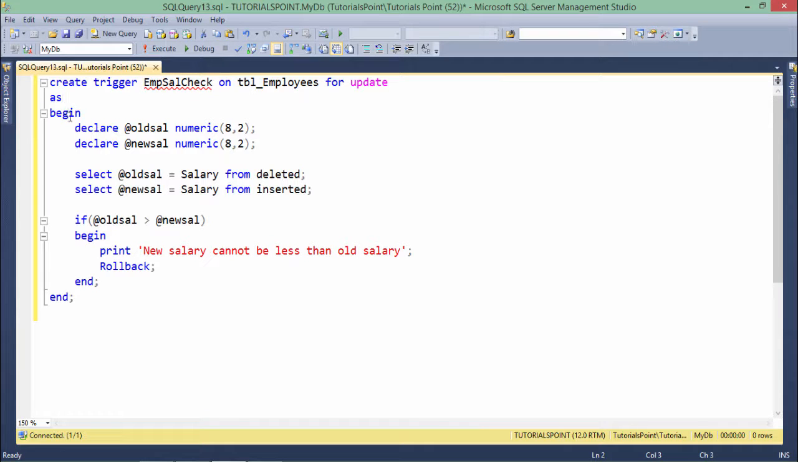And after the as keyword, here's the definition. For storing the old and new salary, I have defined one variable for each. And as I discussed in the explanation, when you do the insert operation, the inserted table will be in action. When you do the delete operation, the deleted table will be in action. Those are the magic tables. And during update, both tables will be there. Meaning if you want to get the older data, you can go for the deleted table, because the old data will get deleted and the new data will get inserted. So for the new data, you can go for the inserted table.